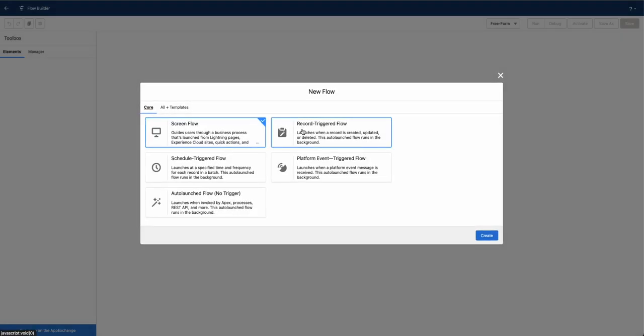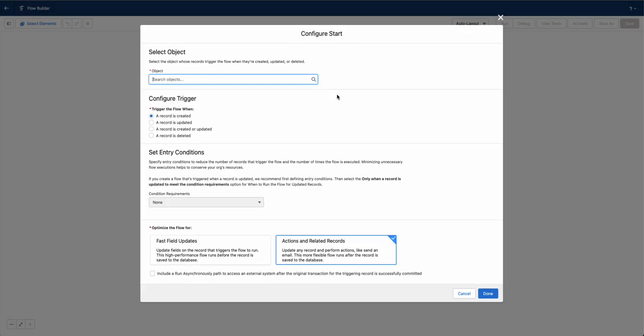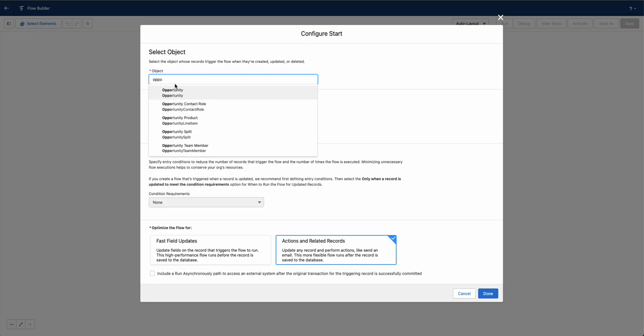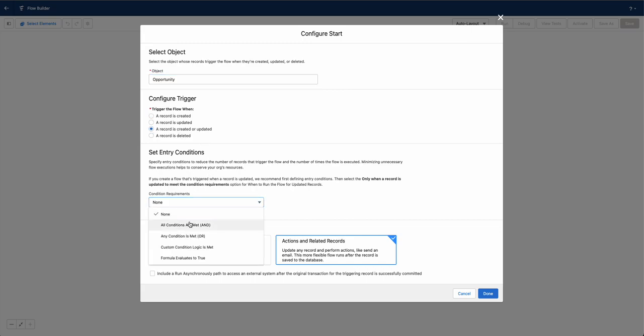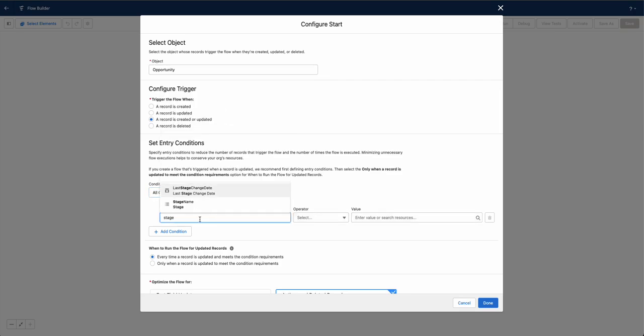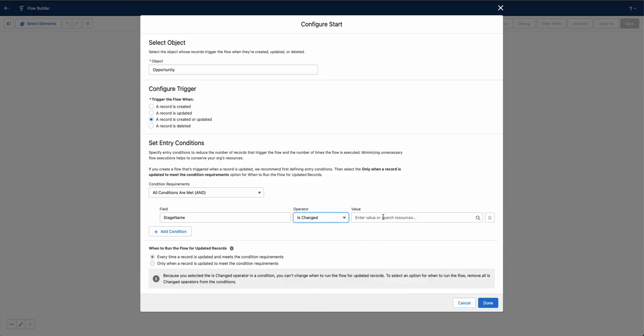And as I said, we will create a record trigger flow. In our case, we will have this on the opportunity object. Every time a record is created or updated. And for the condition here, I want to have the stage change. So stage is changed equals true.